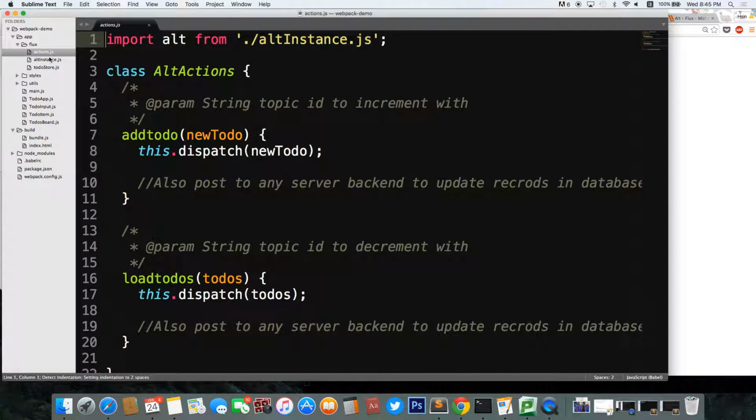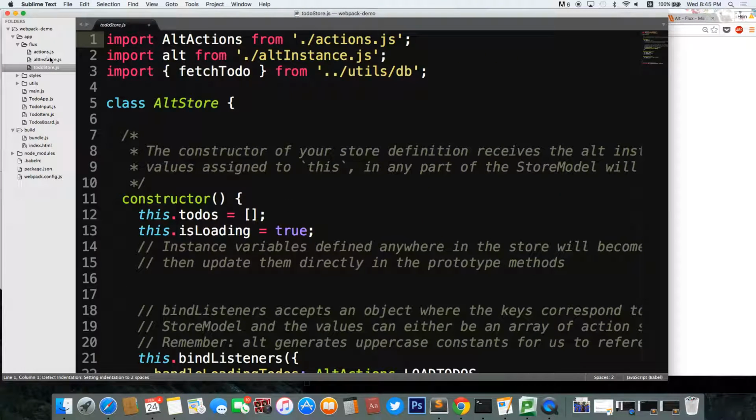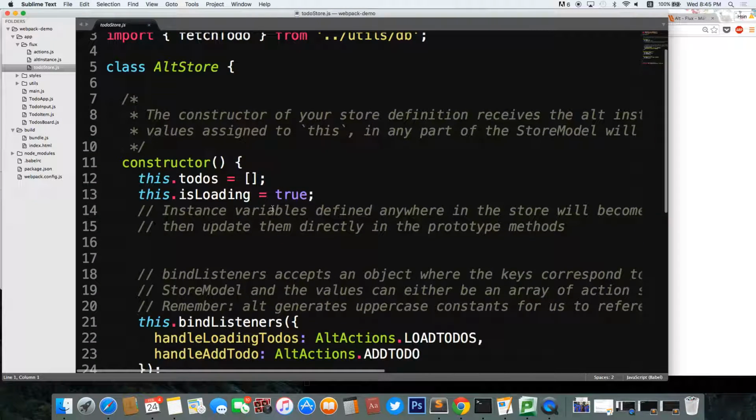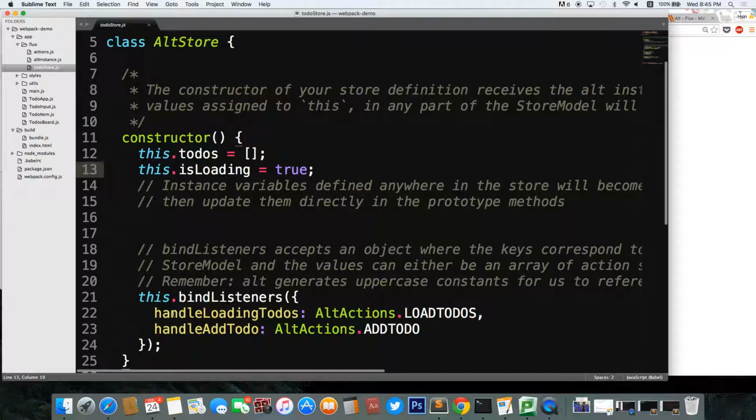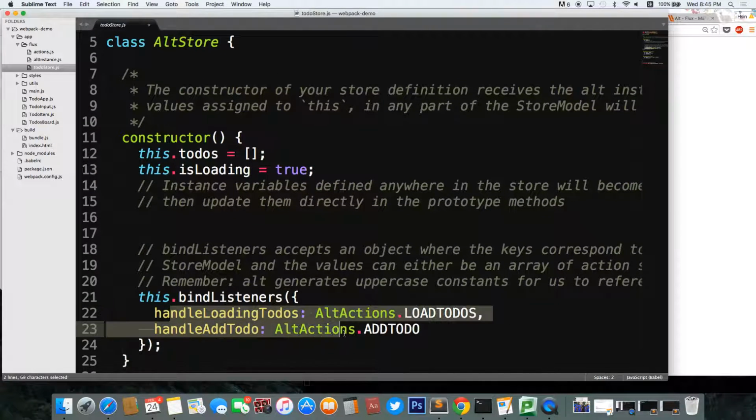I have the action instance, the store. Okay. So let me just introduce my store. I have a to do. Initially, it's an empty array. I have a loading. It's true. And I bound my listeners. I have a handle loading to do. So initially, I'm going to load to do from my fake backend, and I bound it to handle add to do.